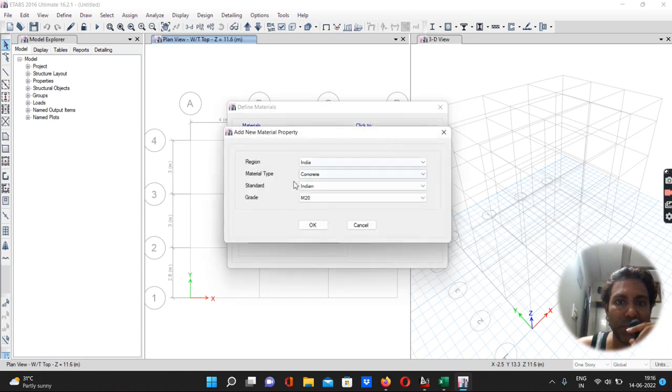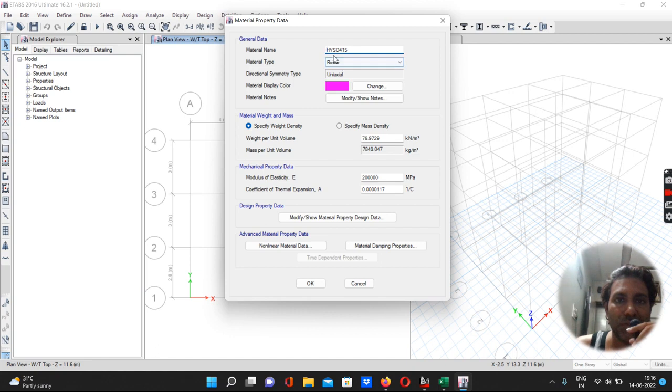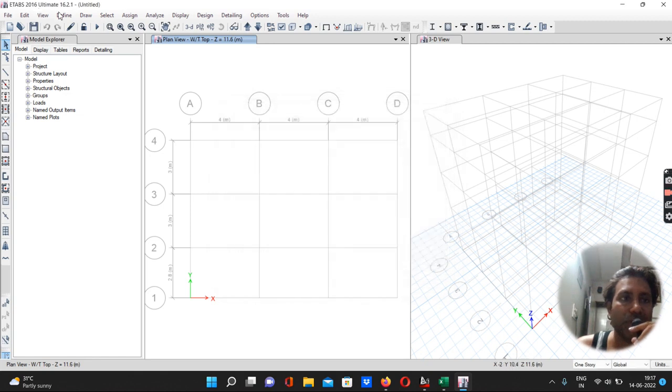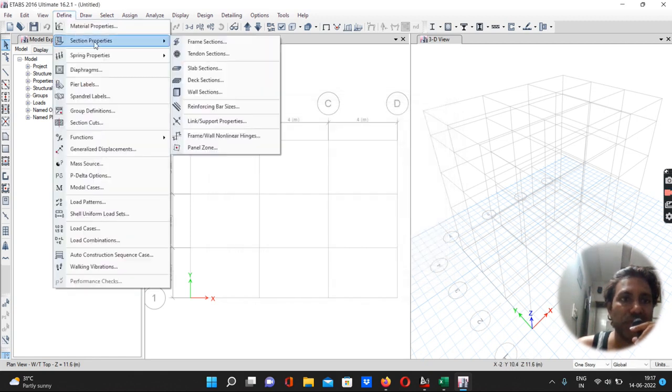Add new material property. Indian. Rebar. Indian HYSD 415. Click OK. So HYSD 415 property is displaying. Click OK. The other materials will be deleted, the rest as it is. So we will define M20 and HYSD 415 materials. Click OK.